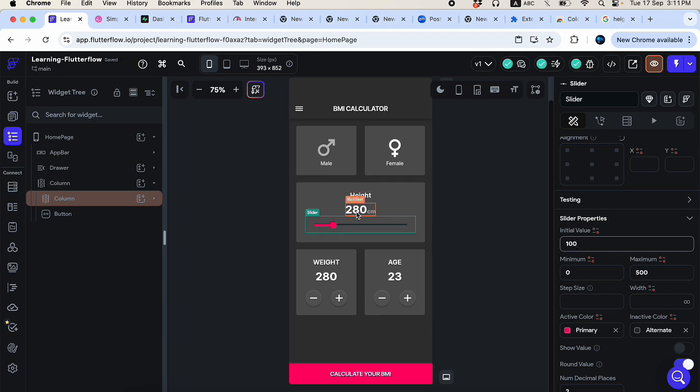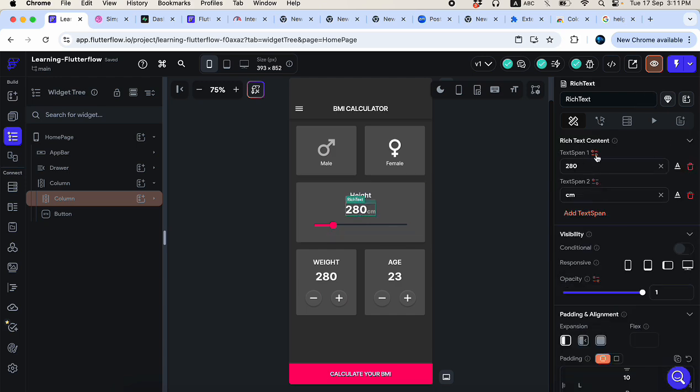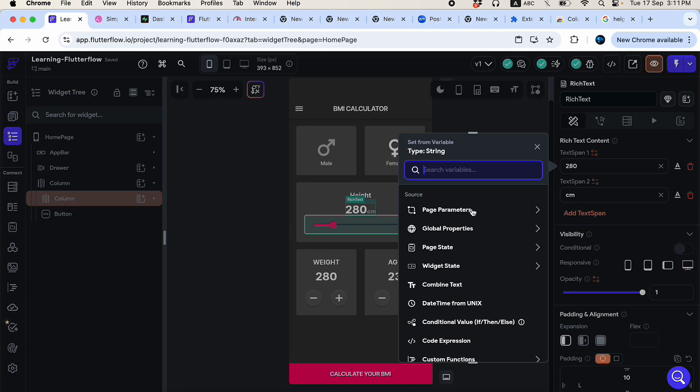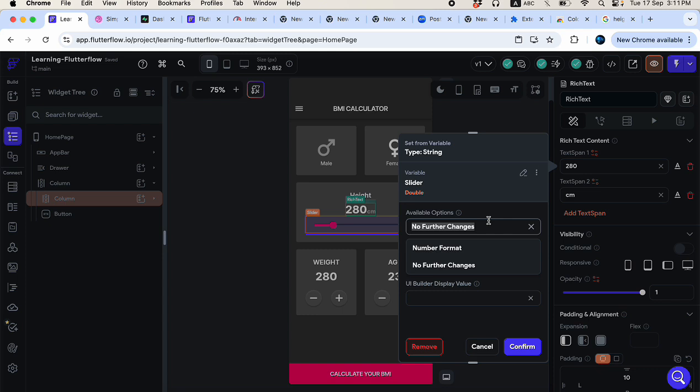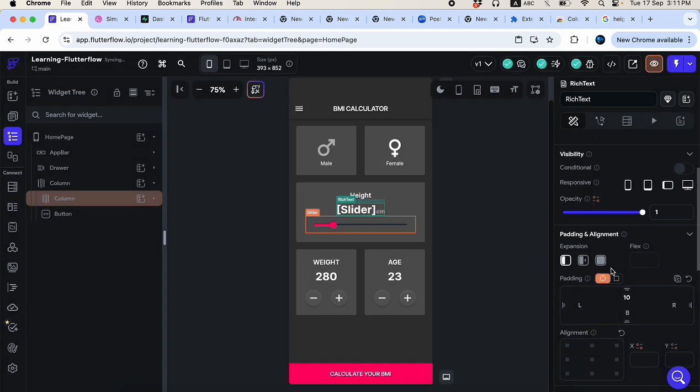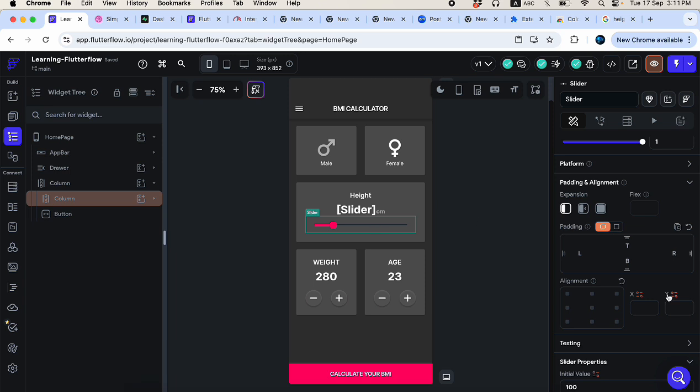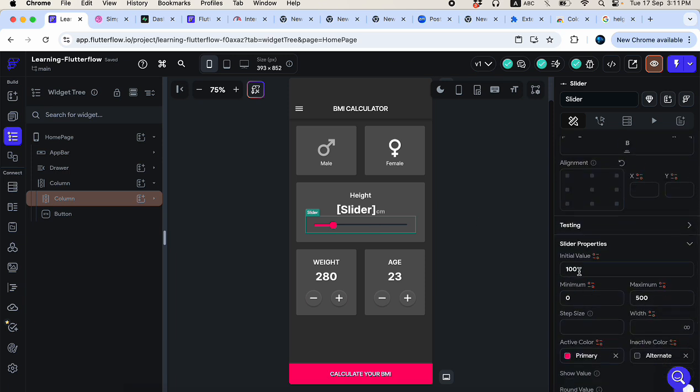So what we need to do next, if the slider moves, so this value also moves. So this value should be linked with the slider. So you can click on this and go to the widget state, click on it, and we have a slider value as well here. We can click on it, format, we don't need to format this thing, simply go confirm. Default value, I'm gonna say it's 100, because we know that initially we have selected 100 in the slider. Okay, initial value is 100.